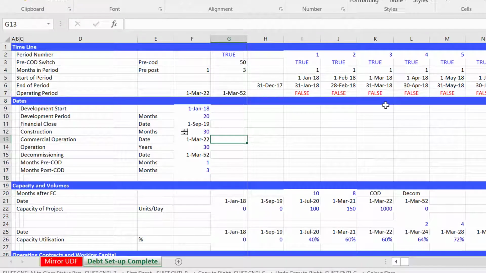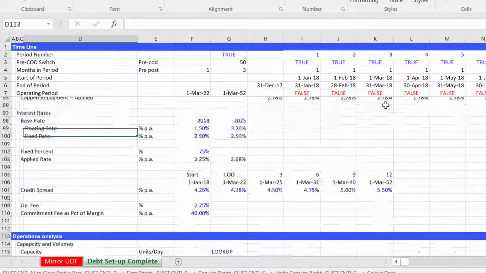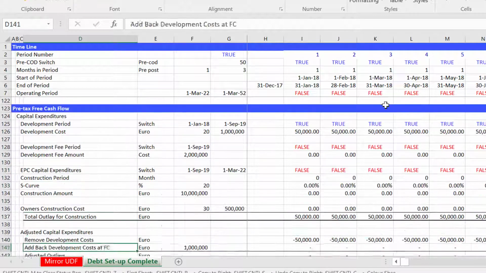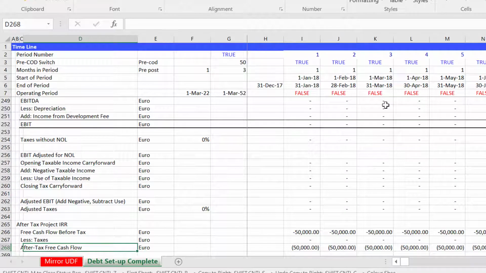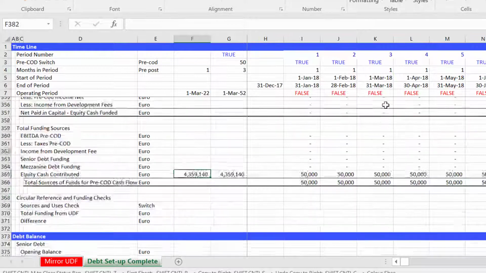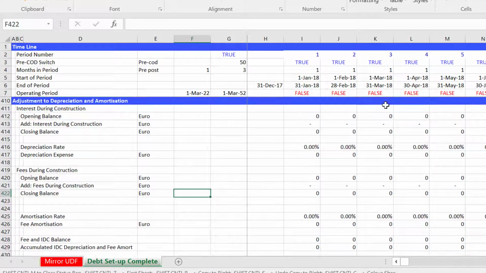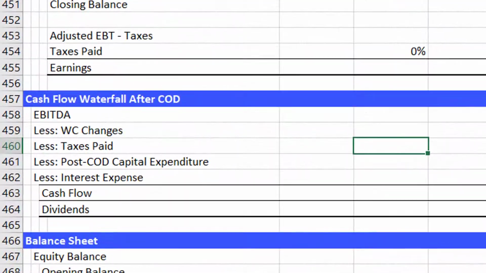The first thing I'm going to discuss is the DSRA and MRA accounts, the debt service reserve account, the maintenance reserve account, how they affect the funding, and how they affect the cash flow waterfall. So we're going to get more in detail, and instead of this cash flow waterfall looking like nothing, it will start to be a little more intricate, and that's enough for 40 minutes.